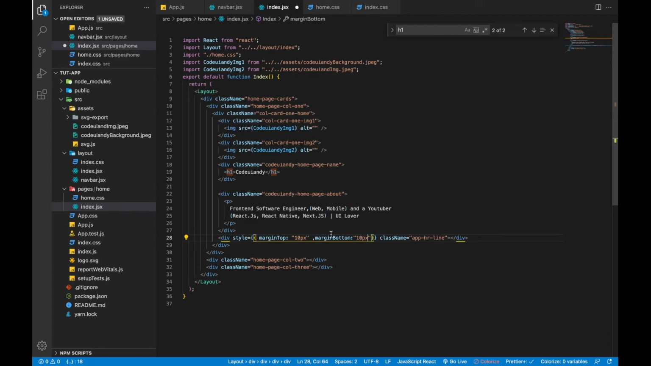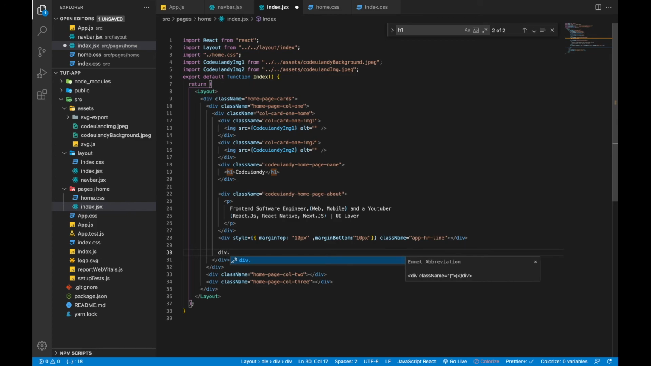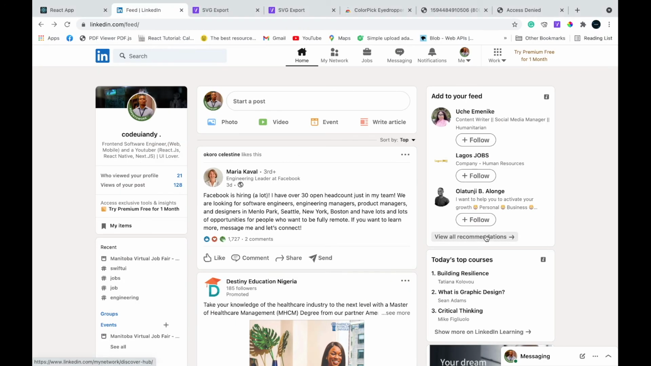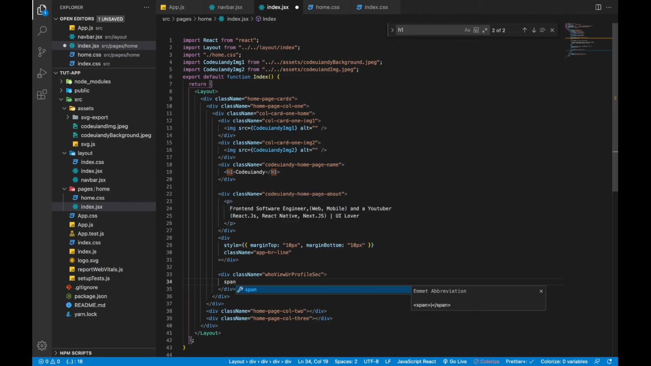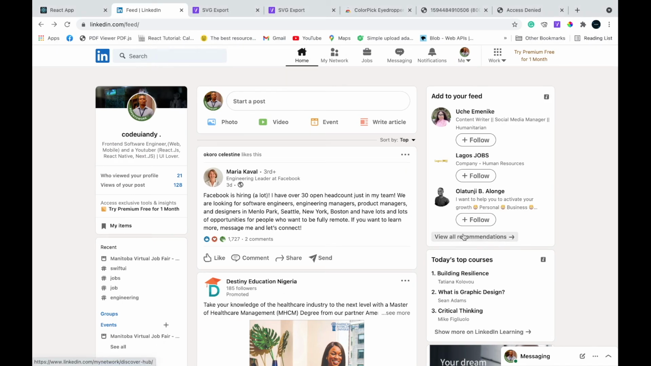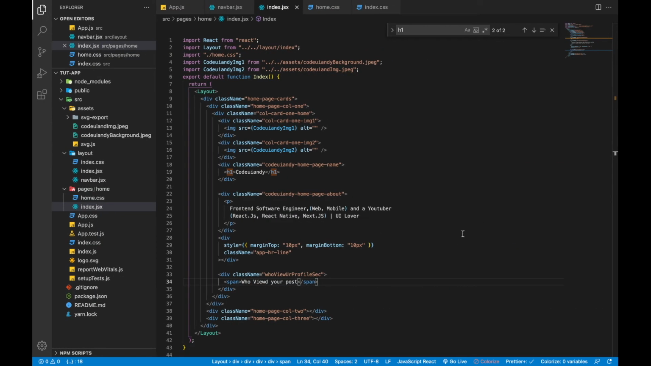Maybe 10 pixel, and after this, "Who viewed your profile" section, and okay, you can give this a span of maybe "Who viewed your posts", right? Who viewed your profile. Profile. Okay.